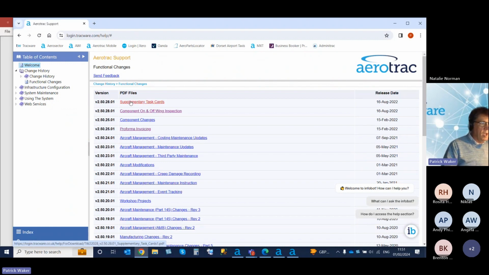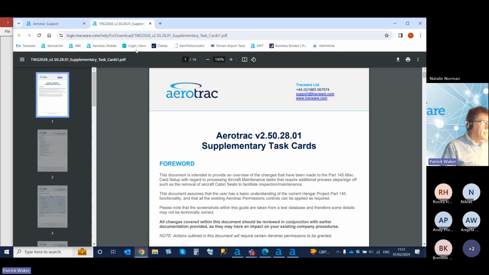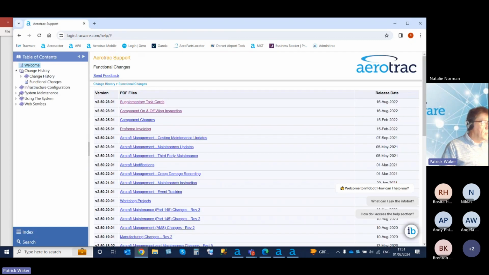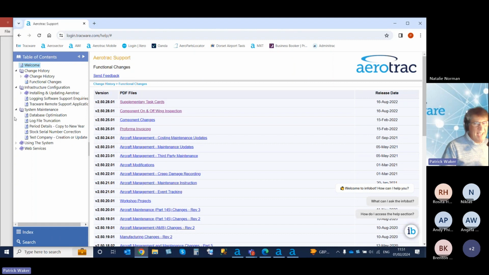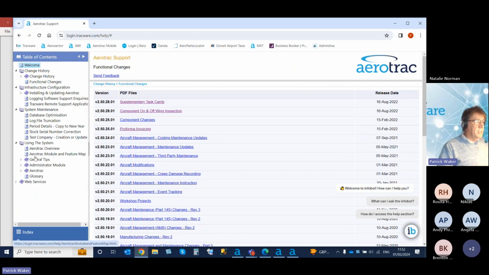So, for example, in 2801, we introduced a brand new thing called supplementary task cards to all the aircraft maintenance and continuing airworthiness management organizations. So that might be something of interest to them. And there'll be a detailed set of explanations as to what that is. And then also we've got infrastructure configuration, which is how you roll Aerotrac out, more for the admin IT people. System maintenance, so if you need to do maintenance, again, IT and admin. And then probably the main one really is using the system.